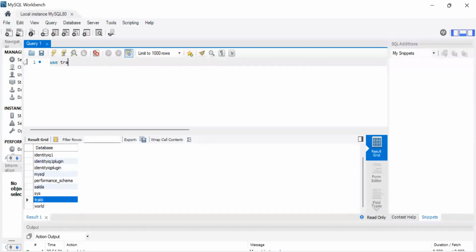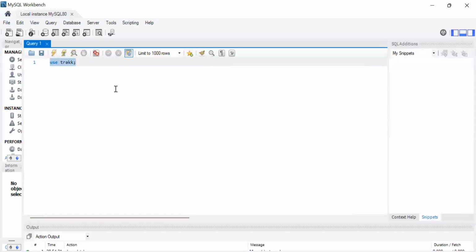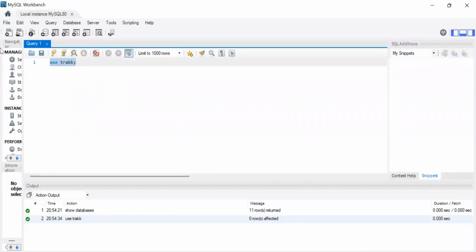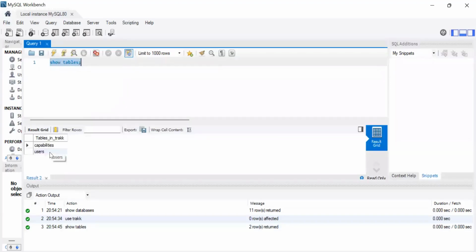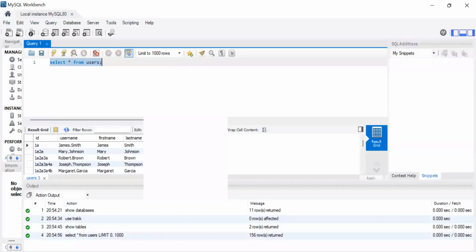Use track. OK. Track. OK. Show tables. In this, we have to label user and the capabilities. OK. Select star from users. Bring all the users. So this is a user data that we have.